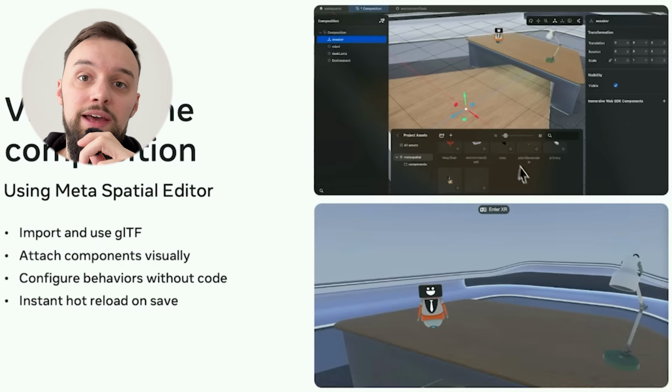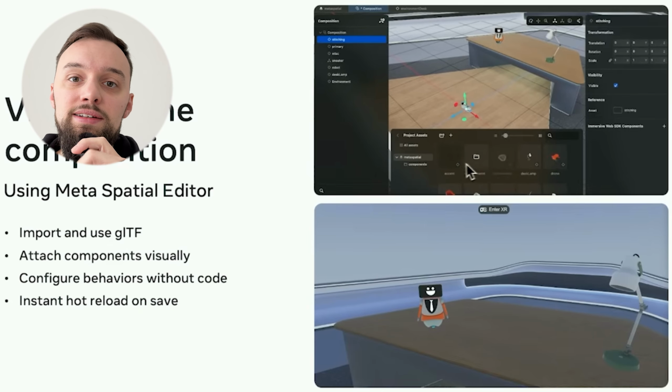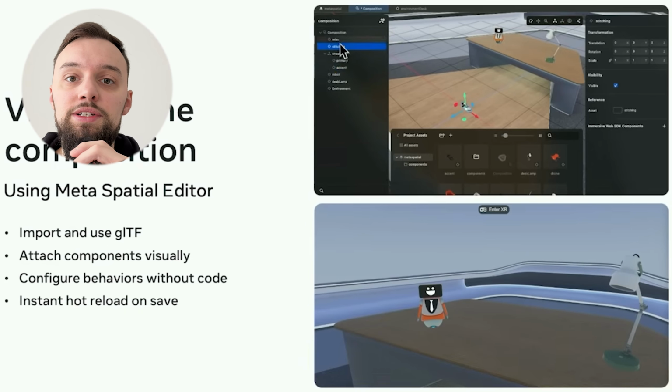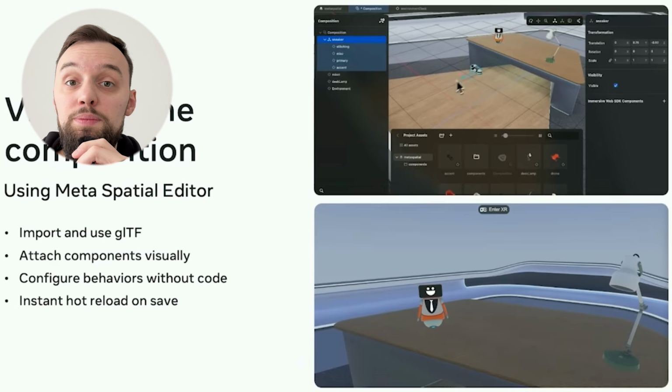Moreover, we'll get a visual editor, which will allow us to pre-position and manage our assets and also import assets, adding components and behaviors just as we are used to in other engines. And this is pretty great as well.